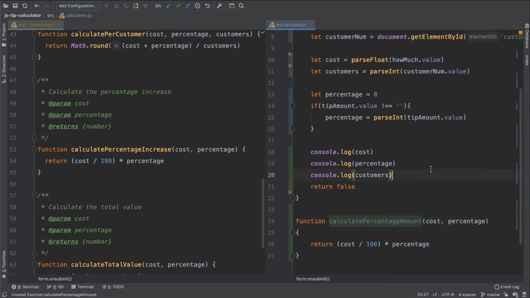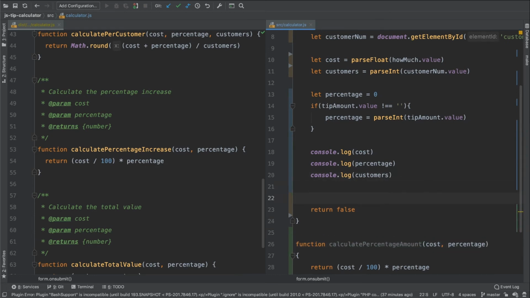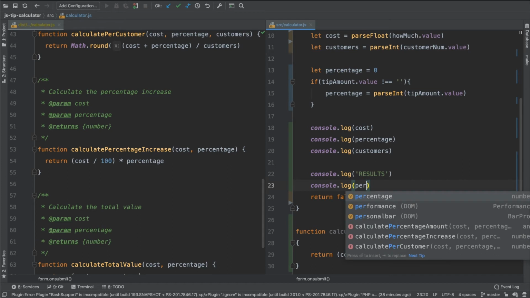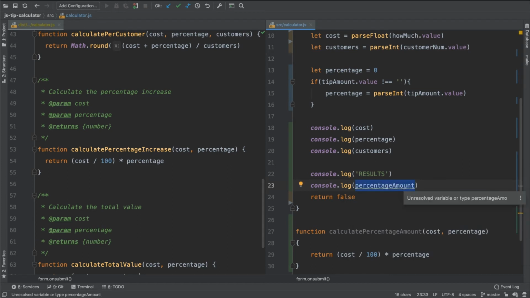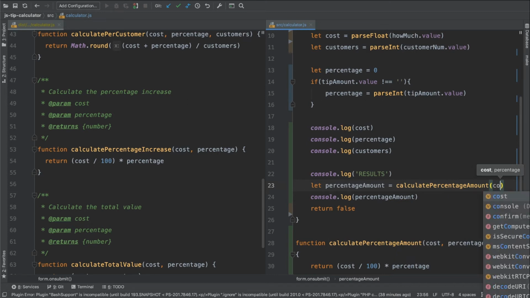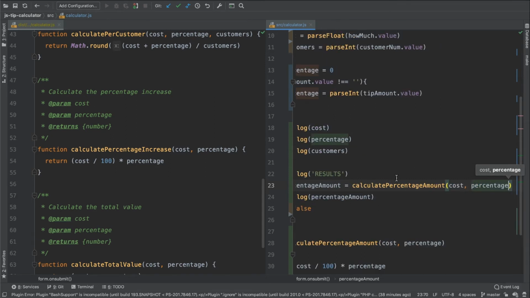And what I'm going to do within the onSubmit function here is create a console.log and pass in the text results. And then we're going to grab that again, paste it underneath, and this is going to be our percentage amount. Let's go and create this variable. So let's type let, and then percentage amount is equal to the return of calculate percentage amount, passing in the cost variable that we created before and the percentage as well. Okay, let's press save and then go into the browser.